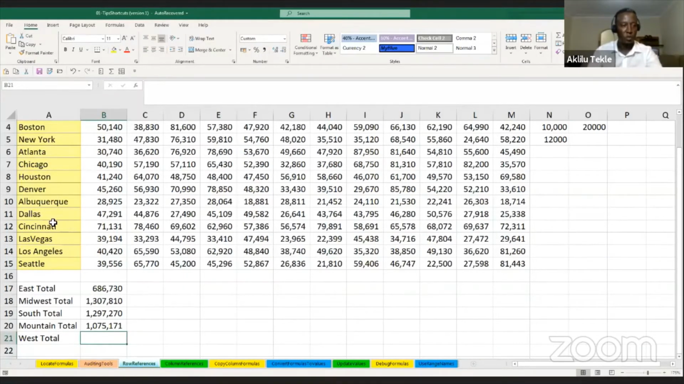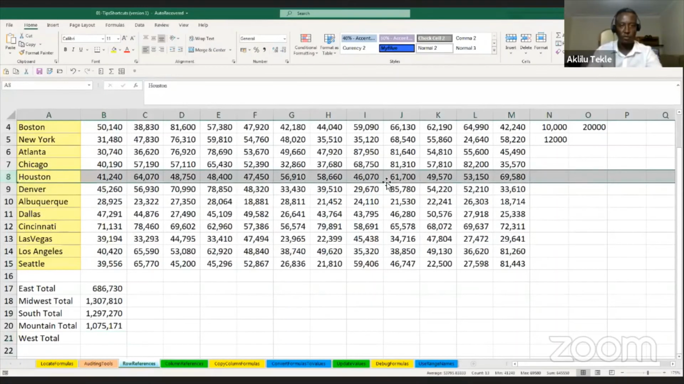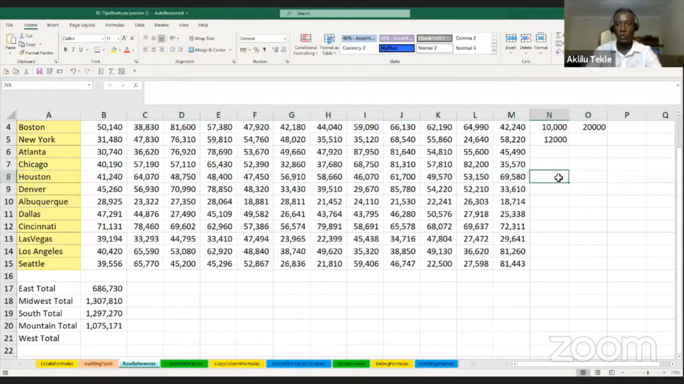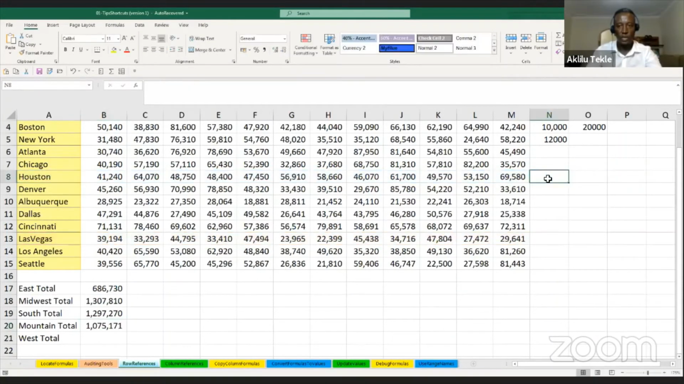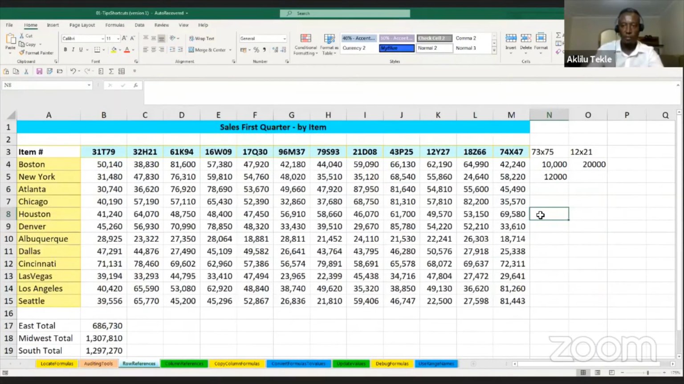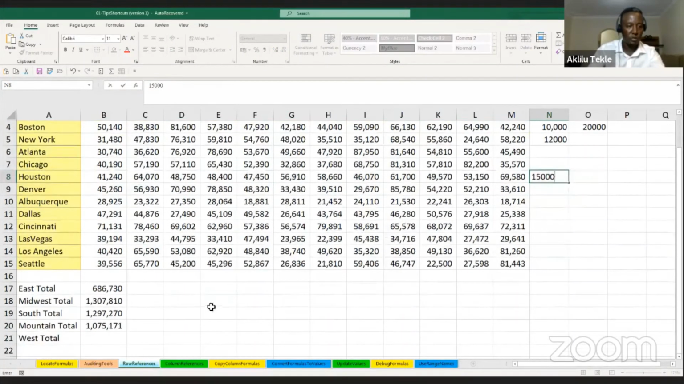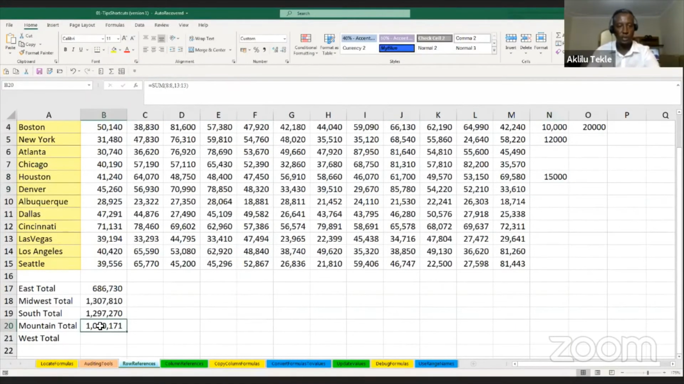By saying that, it's always advisable to select the rows if you have continuous sales data, so that you don't need to rewrite the formula now and again. For example, if I click here, it contains two rows, and there is a seller, there's a buyer here buying the item called 73 by 75. For example, he would buy items at the price of 15,000. Now look at the sales total or the mountain total. You see, now it is increasing. So it's always advisable to add like that.